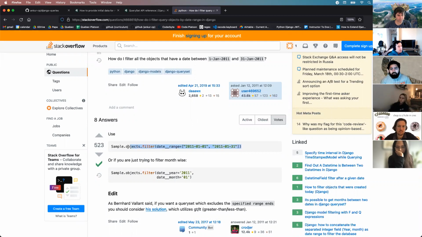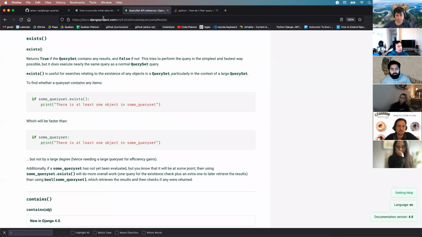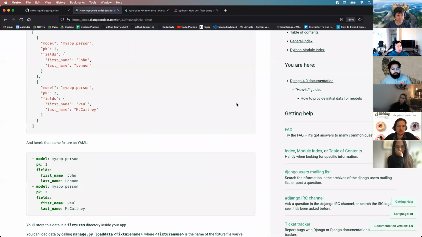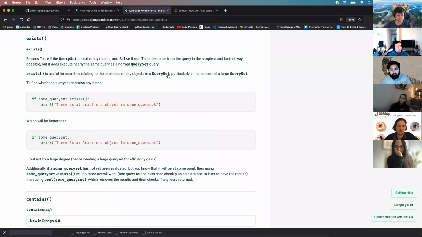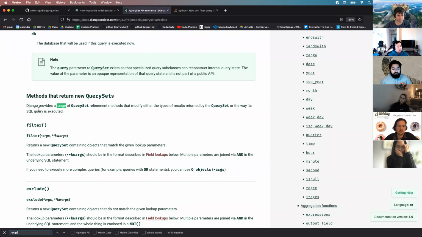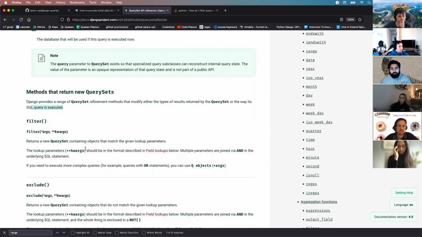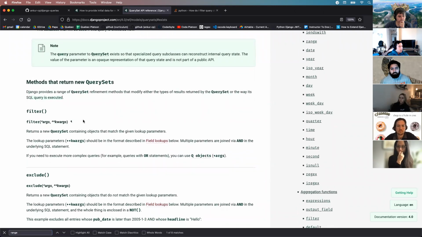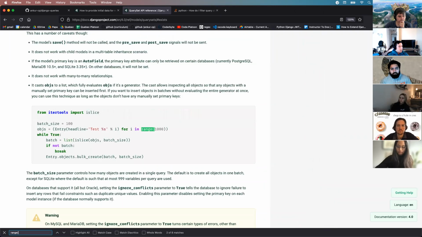Maybe if I don't fully understand how this is working, this is where I go to the actual Django docs. Let's look up range here. Query set range. All right, so Django provides a range of query set refinement methods that modify either a type of results returned by query set or the way. Okay. So filter returns a new query set. Where's range? Sorry, range. That's not what I want.